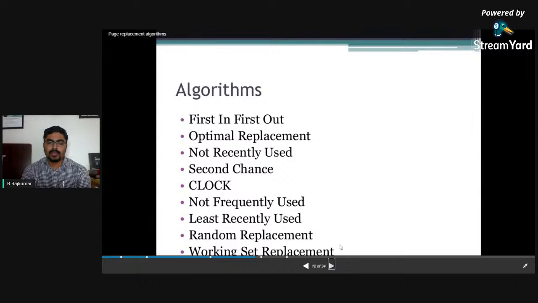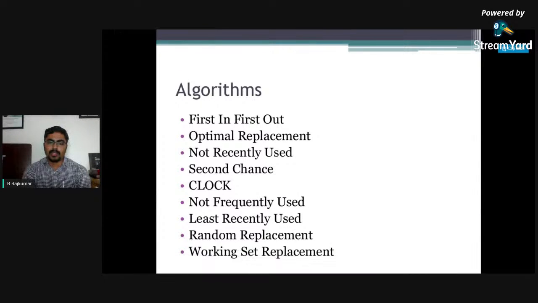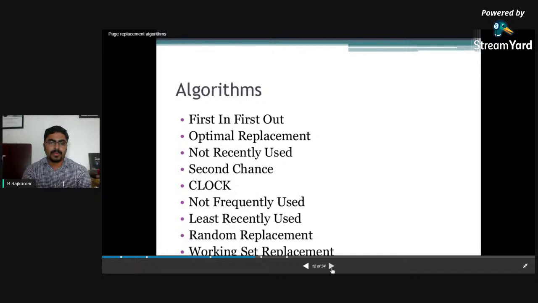There are a lot of algorithms. One is first in first out, optimal replacement, and not recently used. Earlier, in the previous slide, we saw first in first out, then not recently used and not frequently used, then optimal replacement, second chance and clock, least recently used, random replacement, and working set replacement. So these many algorithms are followed for page replacement methods. One by one we will see them.